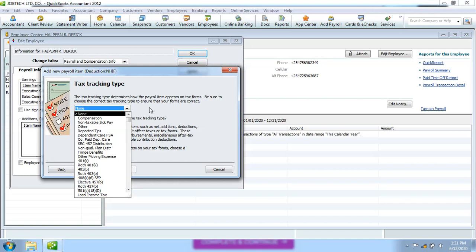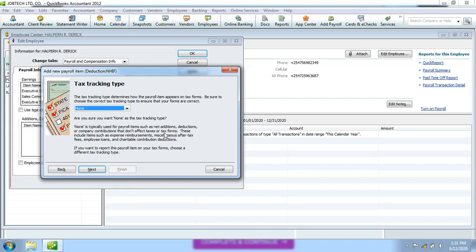In our country, let's just pick none. Since the deduction is done, you pay taxes based on your salary group or class. By the time these deductions are done, you've already paid your taxes, so it doesn't really affect anything. So you're going to leave it as none, and we click next.